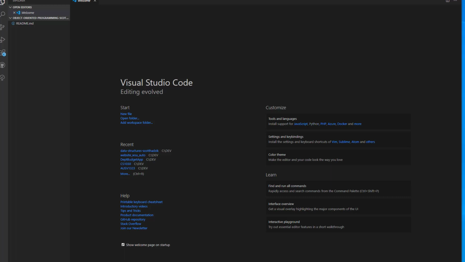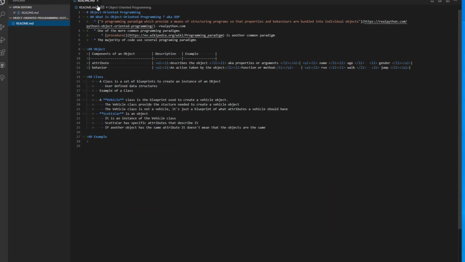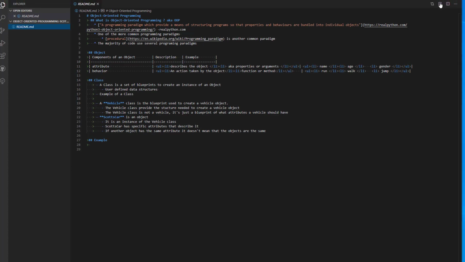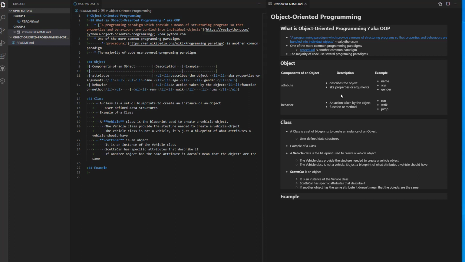All right, so in Visual Studio Code, we want to take a look at our code right here. I've got a README file in here, and this actually contains in Markdown the stuff that we've already talked about. If you wanted to see a better version of this, you could click on this button right here, and it would show you what that looks like.